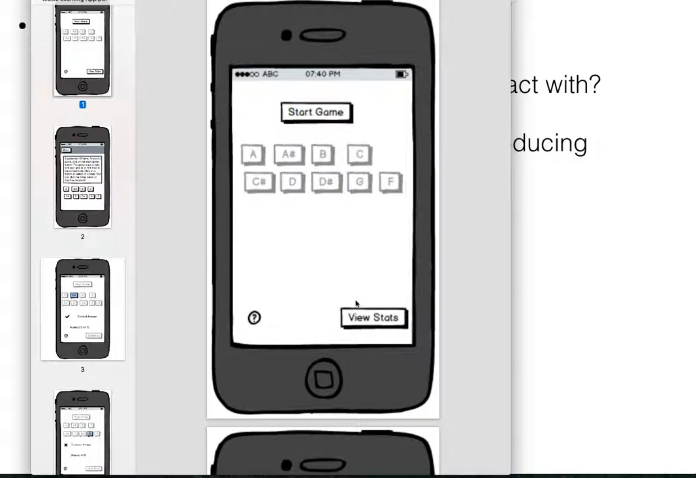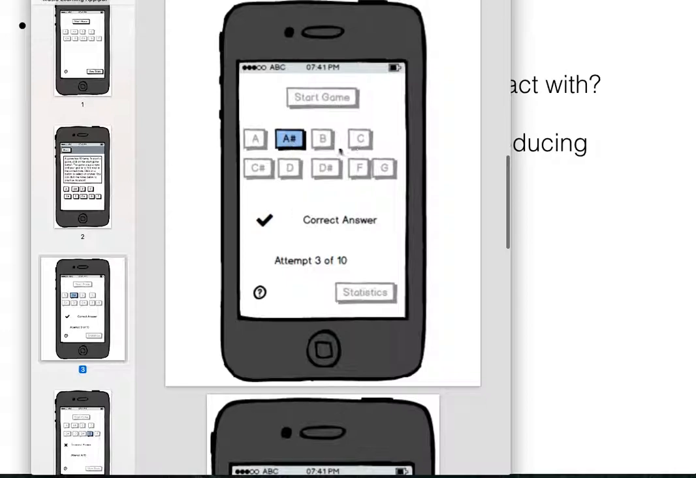Then within the game itself, there are different states of a game. The user will click this button to start a game. Once the user starts a game, we'll start counting the turns and the user will hear a sound. Then when the user hears the sound, these buttons will be activated and the user will make a selection by clicking on a button. In this state, the user made a selection which was correct. So the game will take the name of the note, compare it with the name that was played, and determine if it is a correct answer.